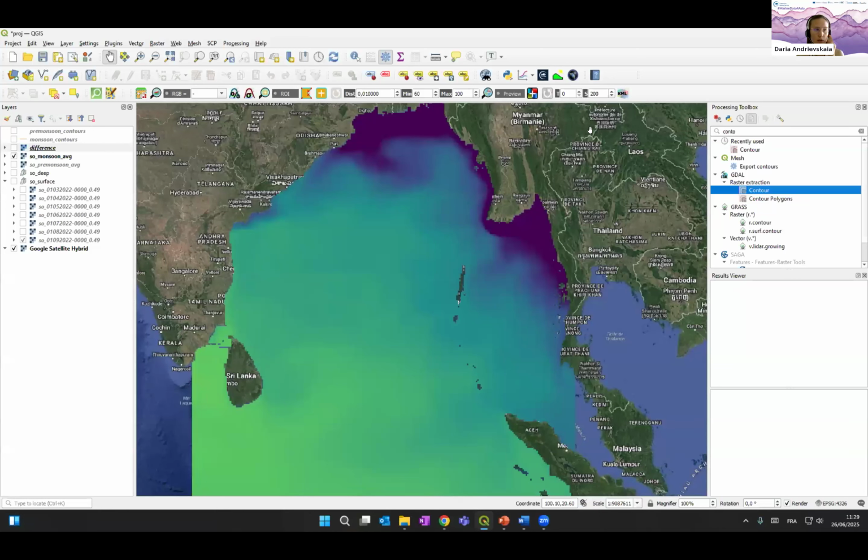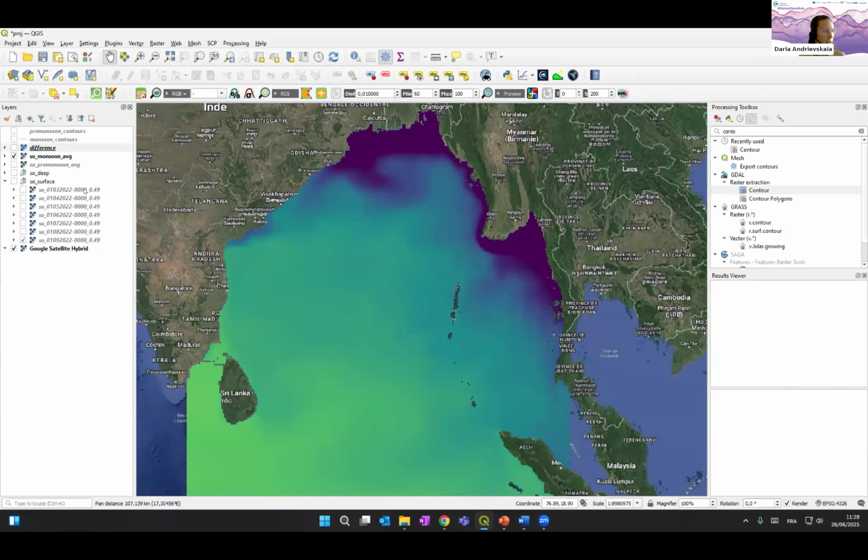So usually it's used for elevation. For example, on many maps, you can see the elevation in the mountains, right? You see the lines, and by these lines, you can see when it's going up and going down. So it's basically the same here, but we use it for salinity to see the zones that share the same salinity level. And for example, now we see our monsoon seasonal average.